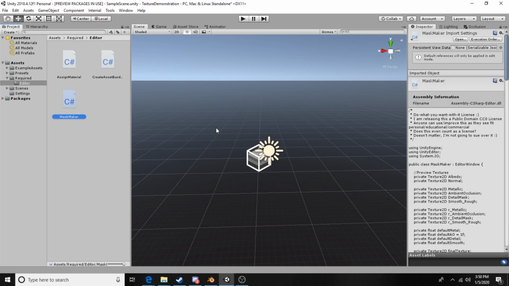And it comes with this mask maker, which allows us to build a mask map out of other channel maps, which is something that we'll cover in our texturing tutorial. For now, this is all that we need.